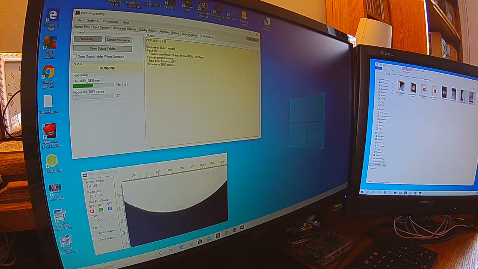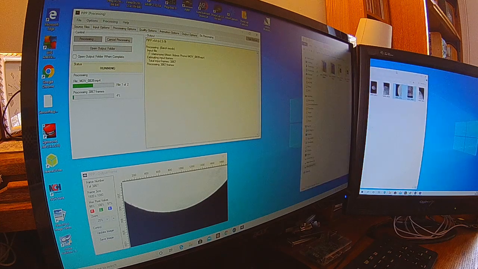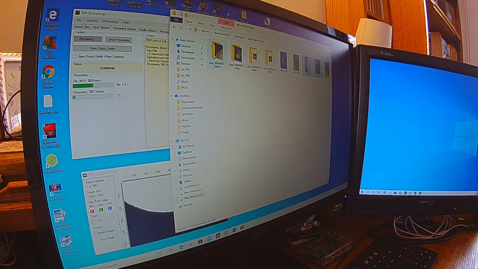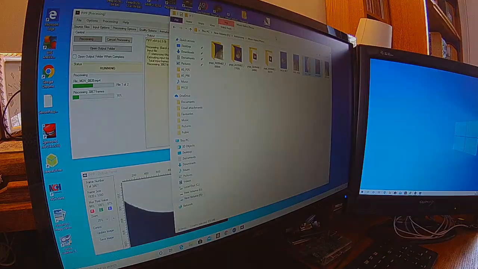So now it's doing that, and over here we can see we've now got 5 files because there are 5 videos, and then once these are processed we're going to put them into AutoStakkert and process them, stack the frames together, and I'll show you how to do that.